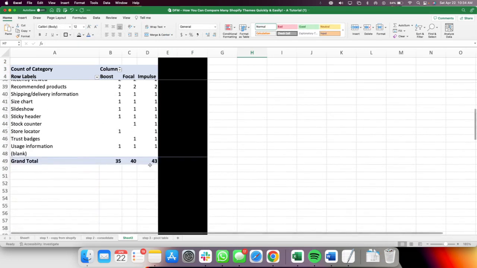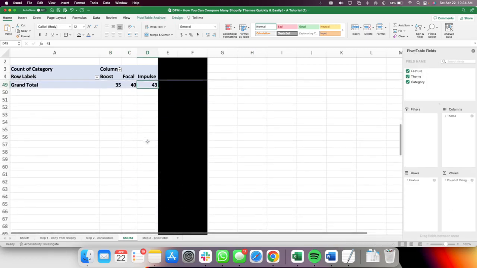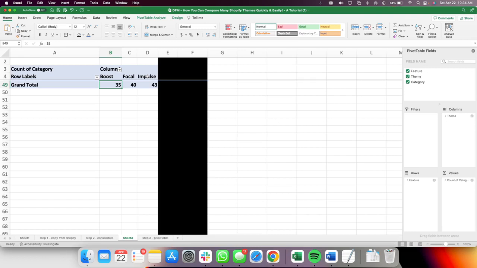And as we scroll all the way down, this is the grand total section. So now we can see the impulse theme has 43 total features. The focal theme has 40 features, and the boost theme has 35. So right off the bat, we could say, hey, the impulse theme actually has the most features. And if the pricing is relatively comparable across the feature lists of the 3 themes, then impulse already has an advantage in my analysis.